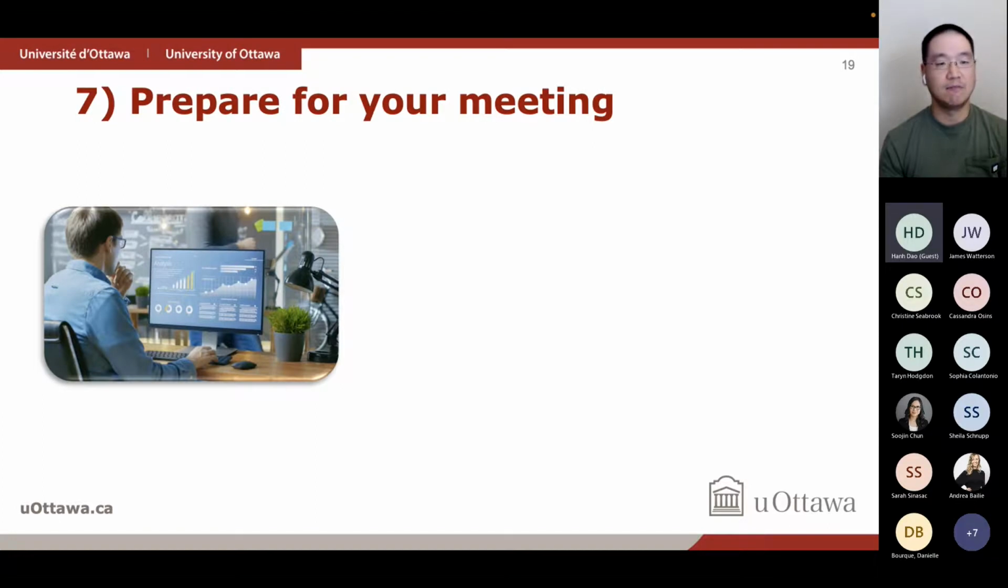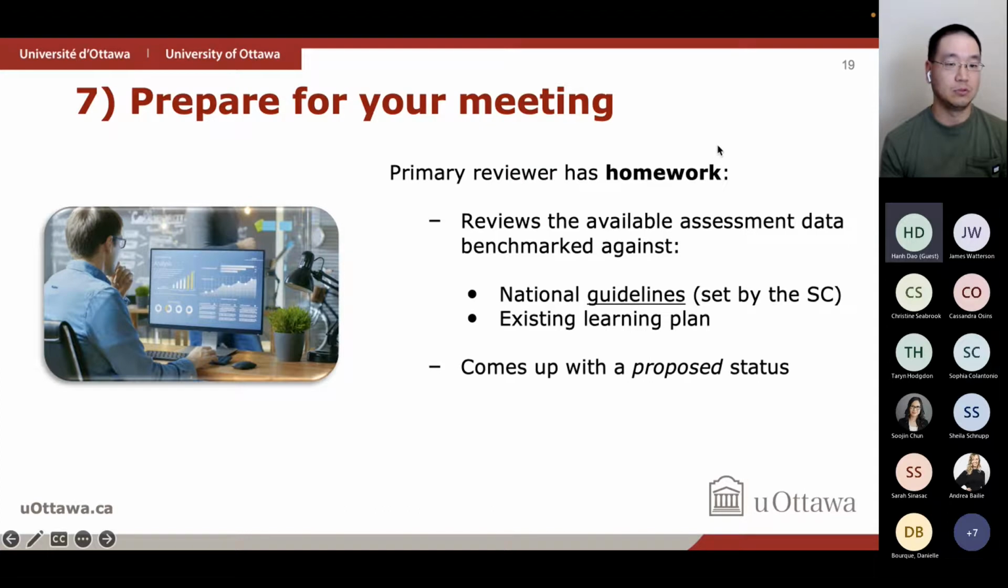And the last step before the meeting is for the primary reviewer to do their homework. And that's really to do an in-depth review of the available assessment data, to benchmark the residents' data against the national guidelines and their existing learning plan, and to come up with a proposed status for that resident.